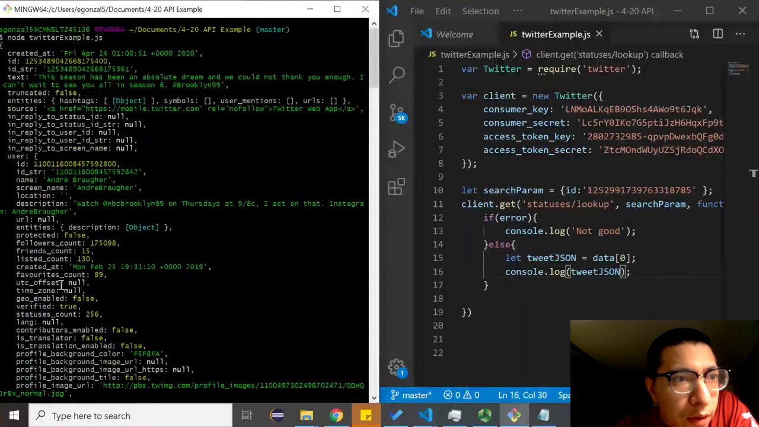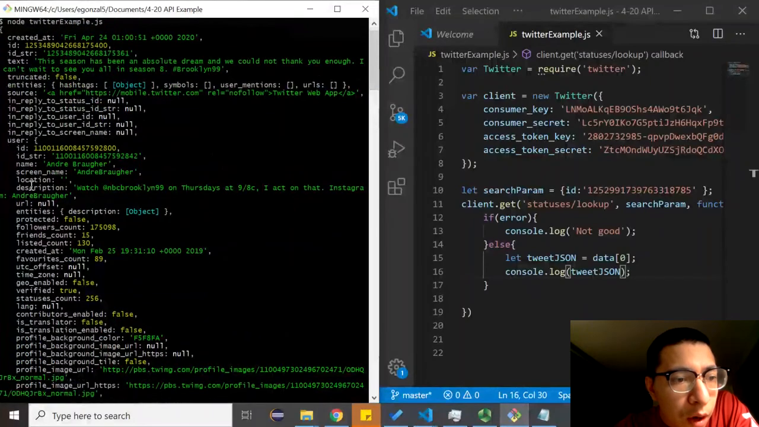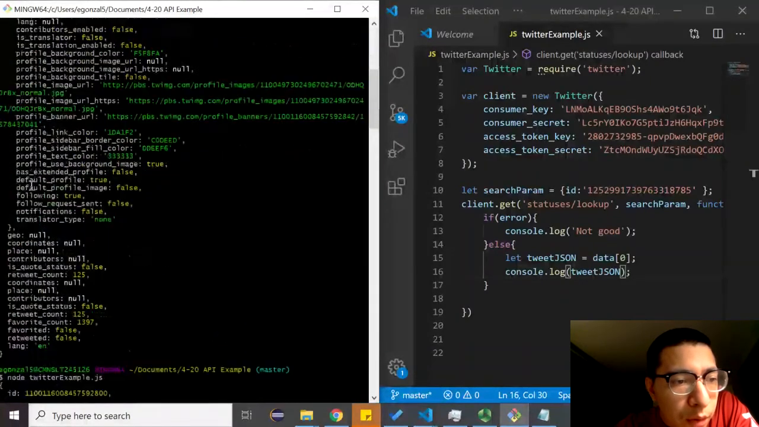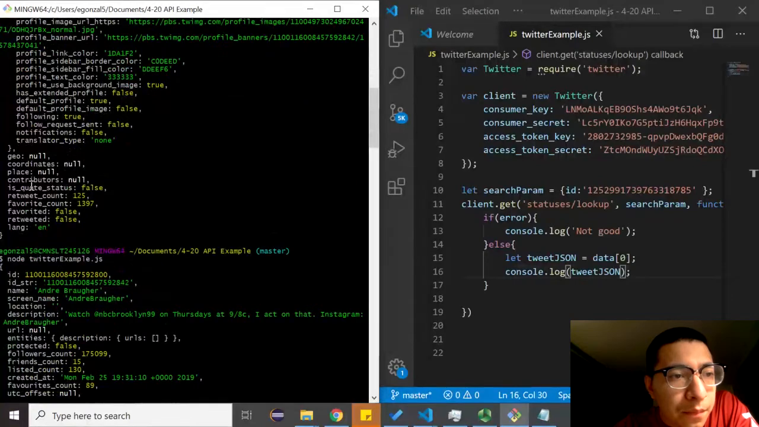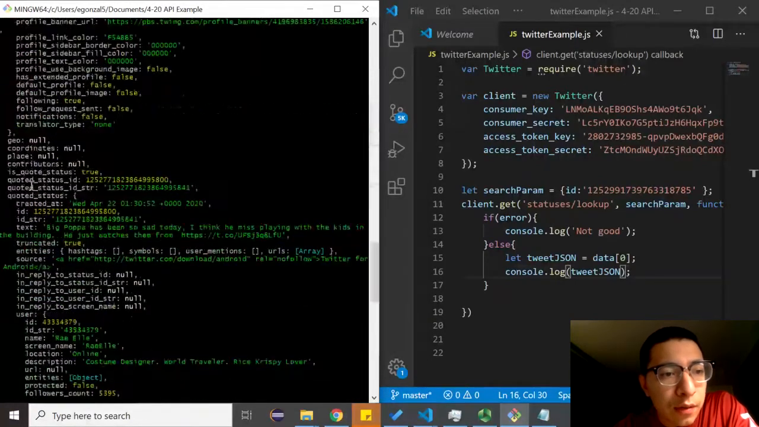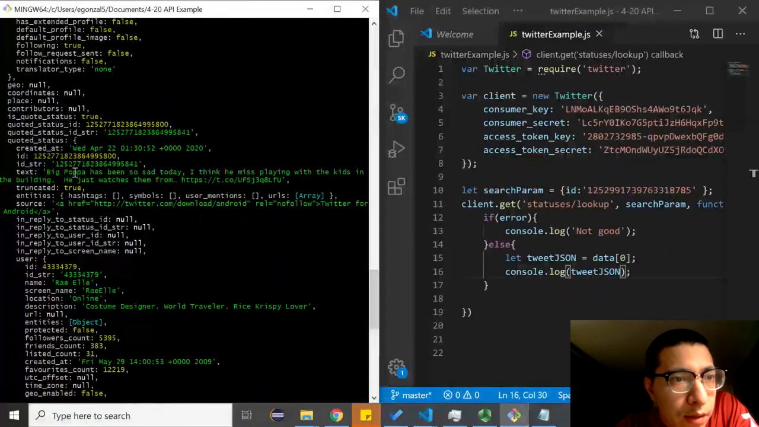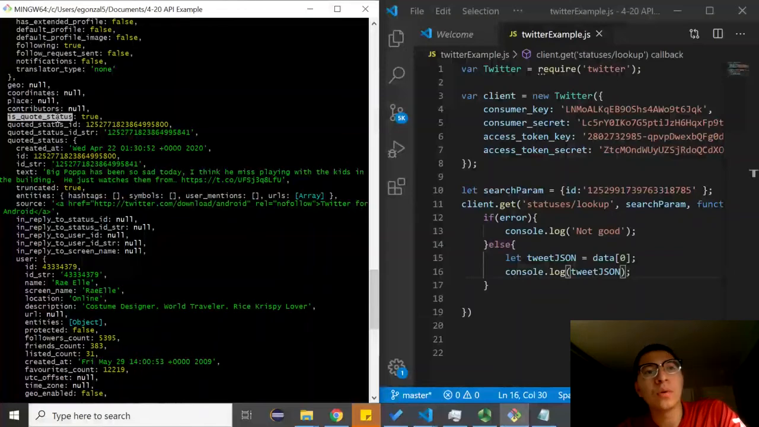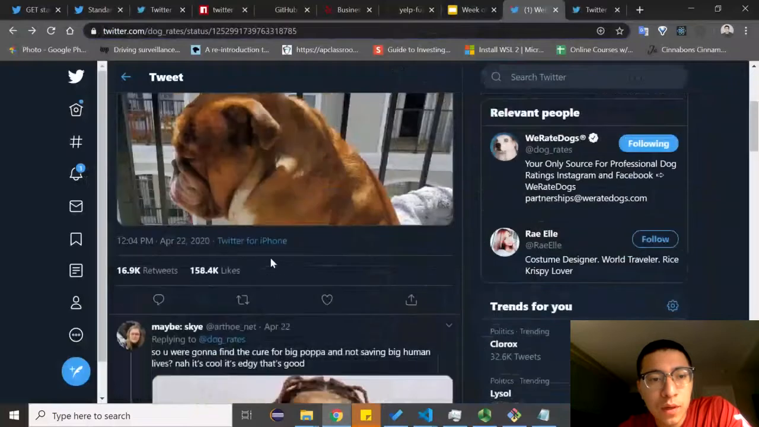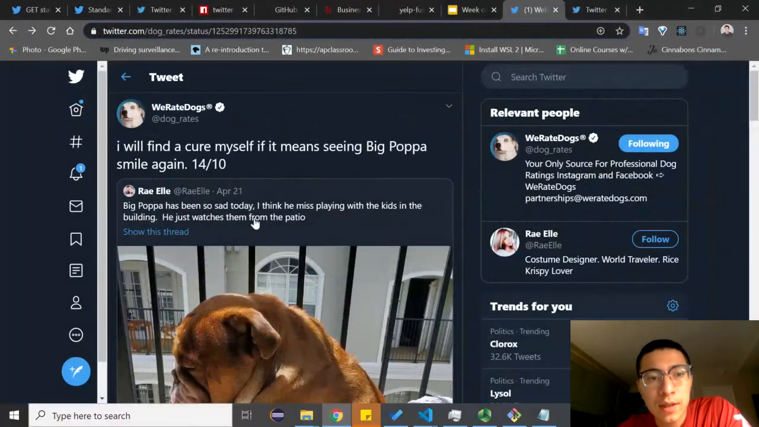It didn't even show up because it wasn't quoted. Is quoted status is false for the other one, and for this one is true, and that's why it displays the tweet that it is retweeting. So this one is an example of something that's retweeting this Ray L tweet, and you can see the information for that other tweet in sort of a linked list kind of way.